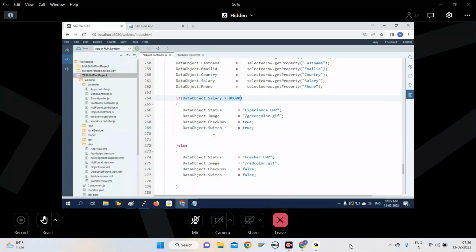Salary greater than 80,000. I want to add one more virtual field in the data object, for example, rating indicator. For that, let me add 4-star here. The condition is false, I want to add 2-star here.